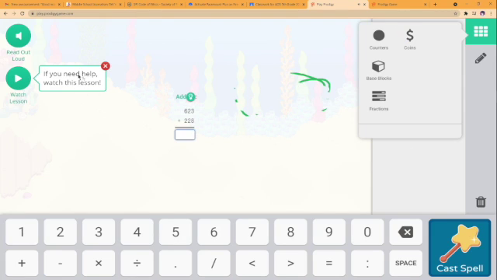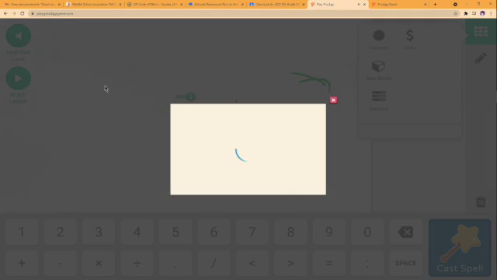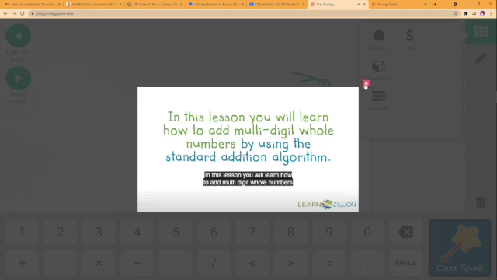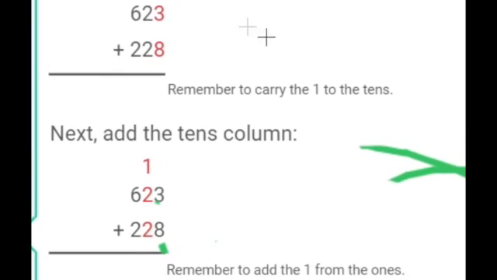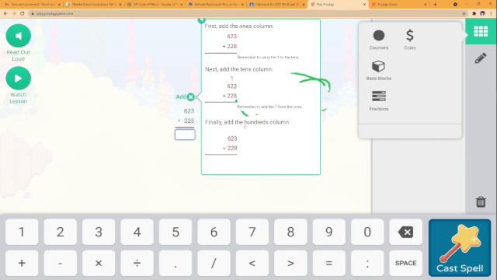If you need help and you don't understand it, you can watch the lesson on it. In this lesson, you will learn how to add, that just shows you how. You can hit read out loud. Add 623 plus 228. Read it out loud for you. If you hit this little light bulb looking thingy, it will show you how to do this. It'll show you everything you need to do. But yeah, that's basically it.